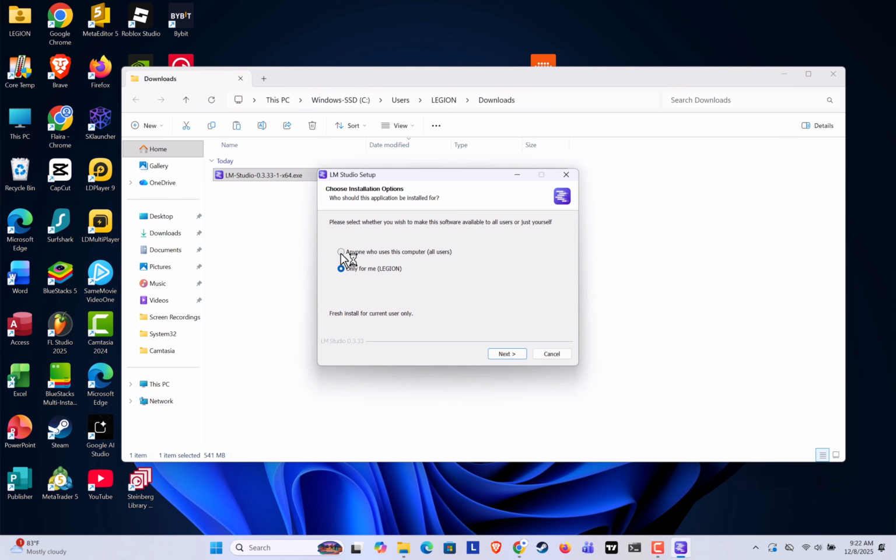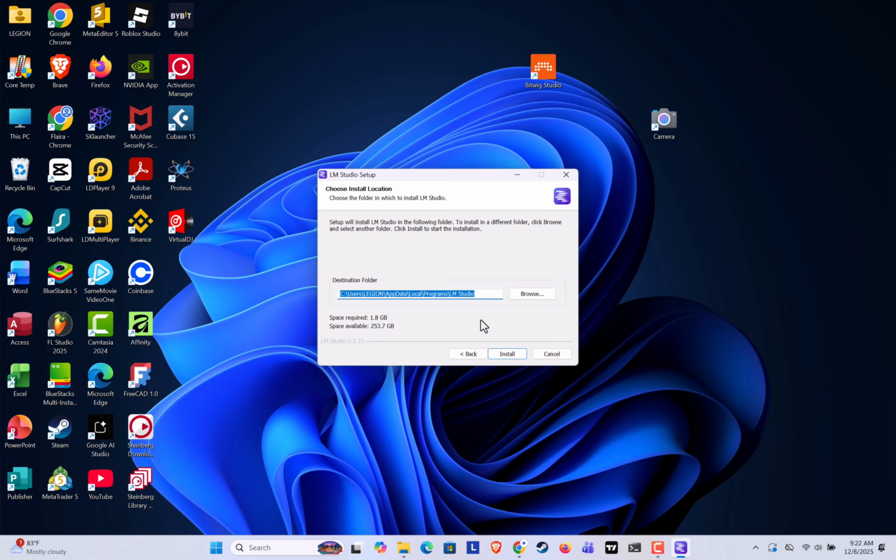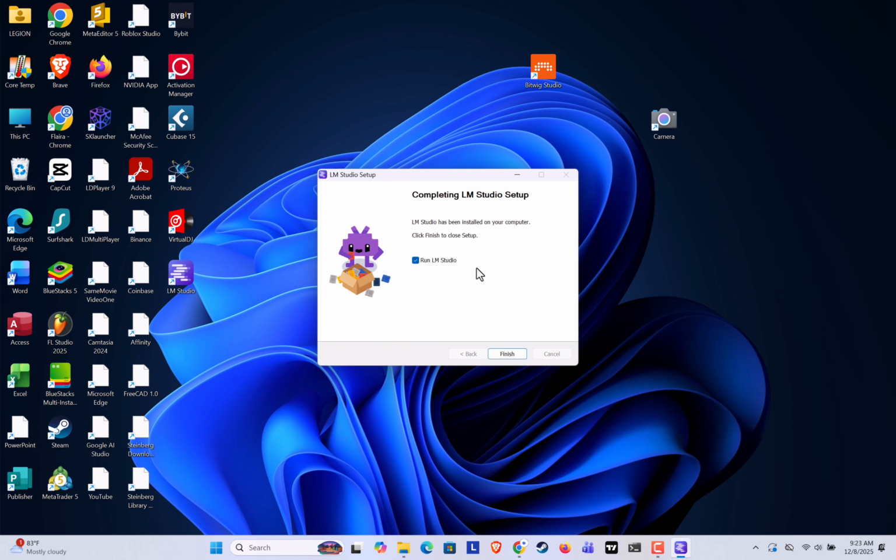A setup window will appear. Click Next. Choose where you want LM Studio to be installed and then click Install. Wait a few moments while the installation finishes. Once it's done, click Finish to launch LM Studio for the first time.